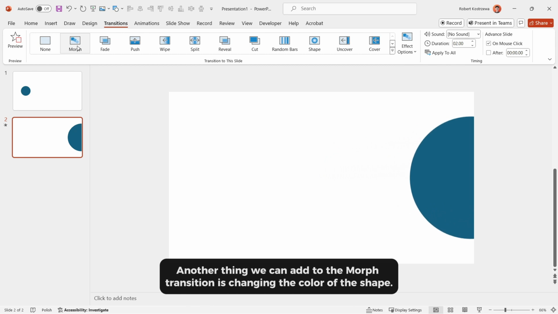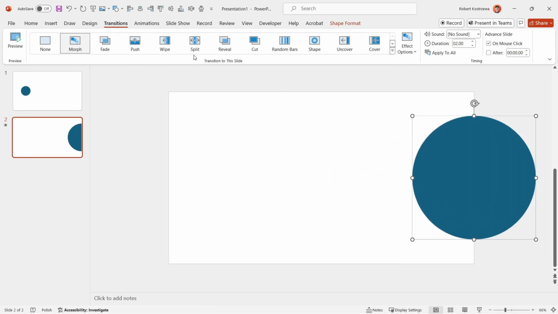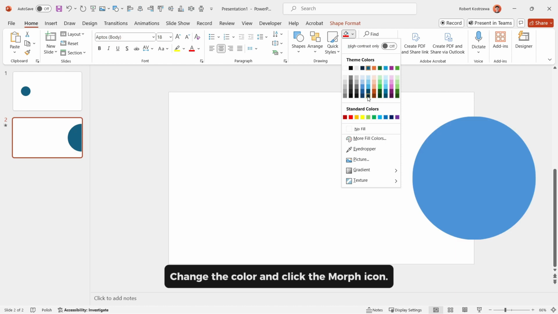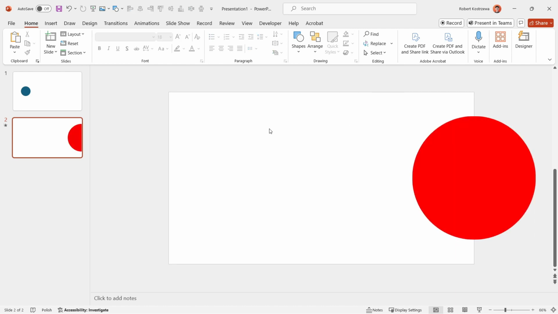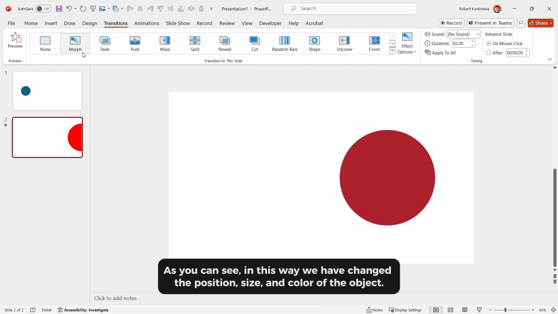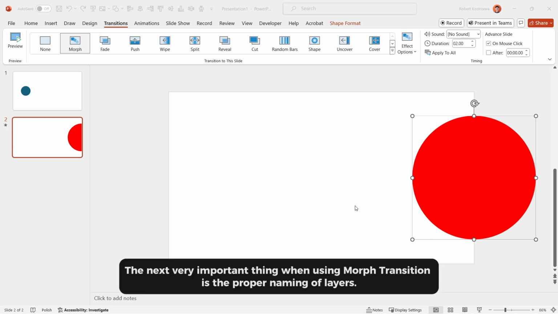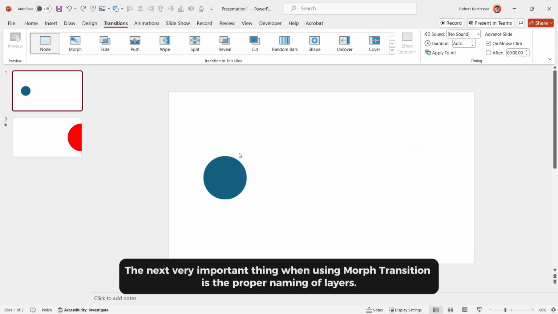Another thing we can add to the Morph transition is changing the color of the shape. Change the color and click the Morph icon. As you can see, in this way we have changed the position, size, and color of the object. The next very important thing when using Morph transition is the proper naming of layers.